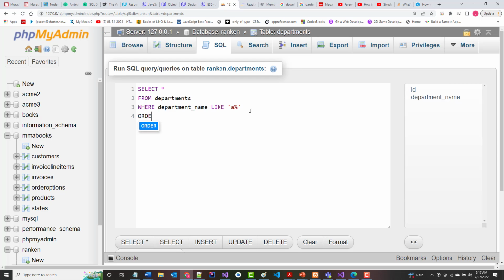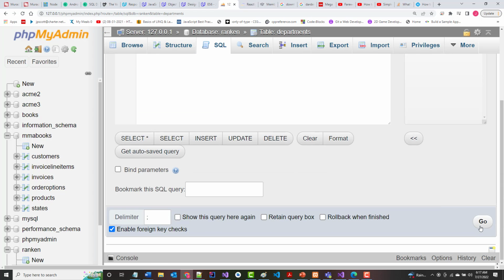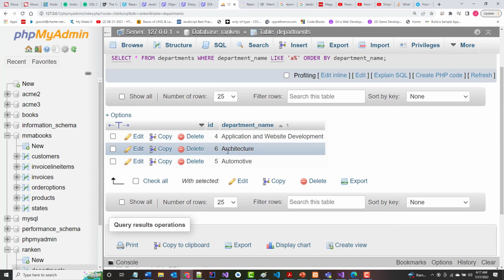So this says, give me all the department names that start with the letter A. I'll even do an order by department name. This should return 3 departments: architecture, automotive, and application and website development, because all of those start with an A. And when we run it, you'll notice that's what we get back.